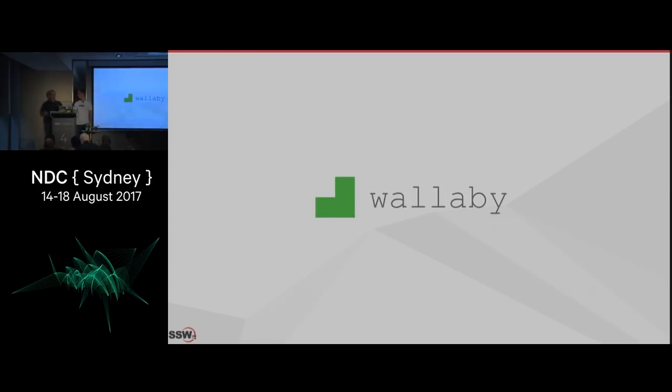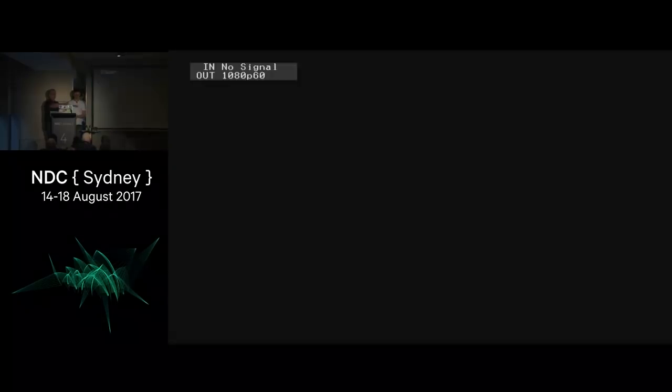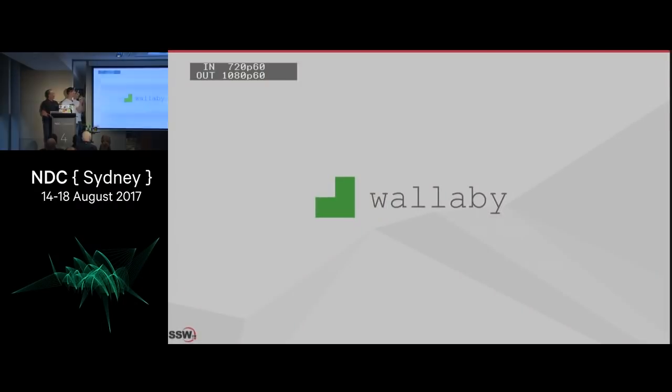He's such a fanboy. Duncan is such a fanboy of Wallaby that he actually got them to make stickers. So he got the first Wallaby stickers in the world. I actually have a whole bunch of them here. If anybody wants a Wallaby sticker later, they can come get one.